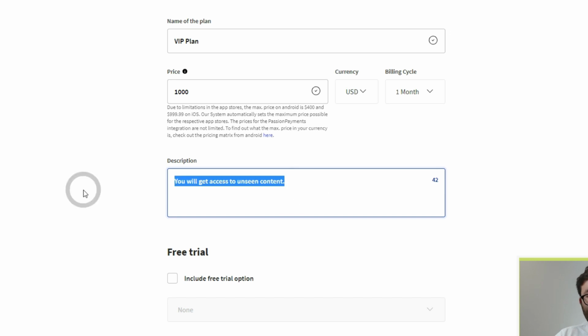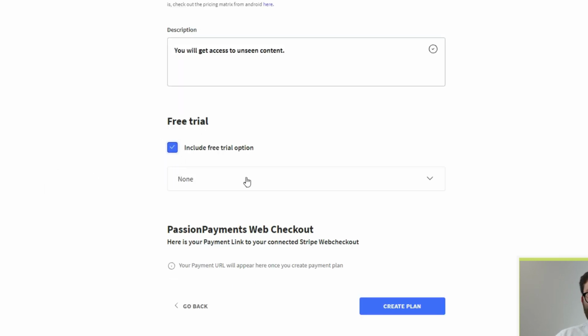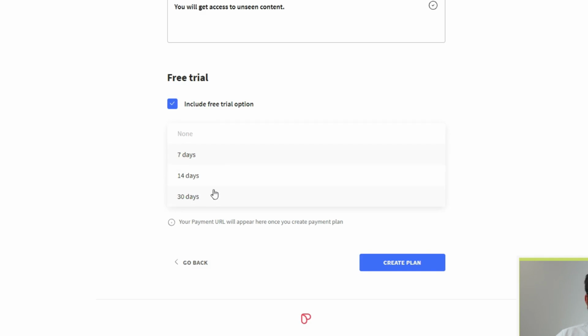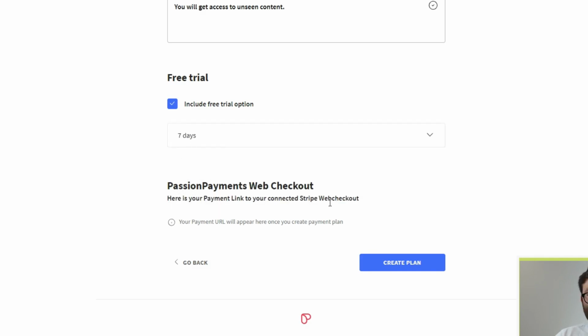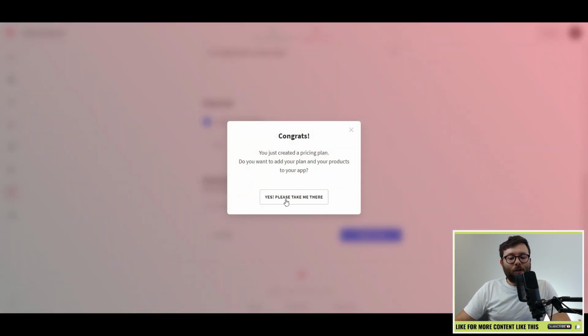Then you would add the description, and you can also offer a free trial. So let's go ahead and offer a free trial, and you can say 7 to 30 day free trial. Let's go ahead and do 7 days. Depending on which plan you have, we'll either use the Passion.io default payment gateway, which is their own, or if you're on the Grade plan, you will be able to integrate Zapier, which will allow you to do any sort of third-party integrations. Go ahead and do create plan, and then do yes, please take me there.